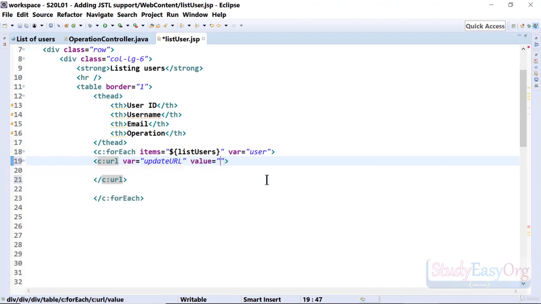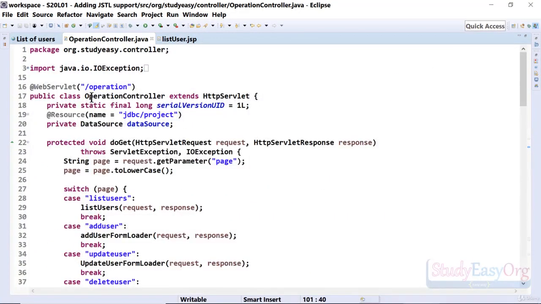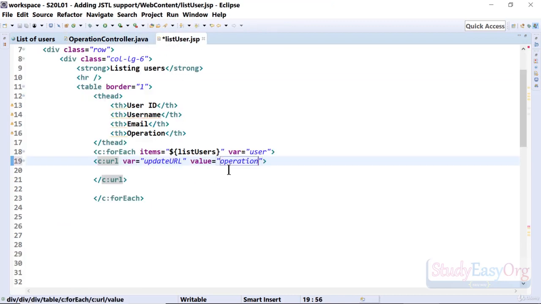Now the value is very interesting. In here we need to give the value of the controller. So what is the value of the controller? The value of the controller would be based on this particular URL pattern, and definitely the value is operation. So in here I will again navigate to the file, and we will give the value as operation.